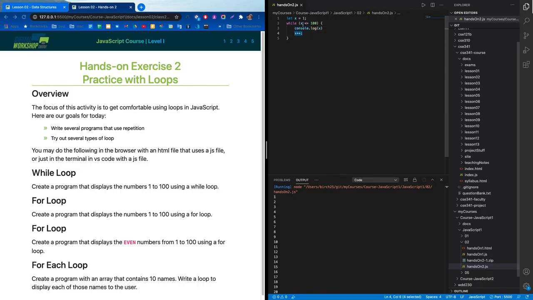So x is now equal to 2. And then it jumps back up here and checks again. Is 2 less than or equal to 100? Yes. Log it, increment it. Is 3 less than or equal to 100? Yes. Until 101 is false, and then it finishes. Okay, so there's our first one.